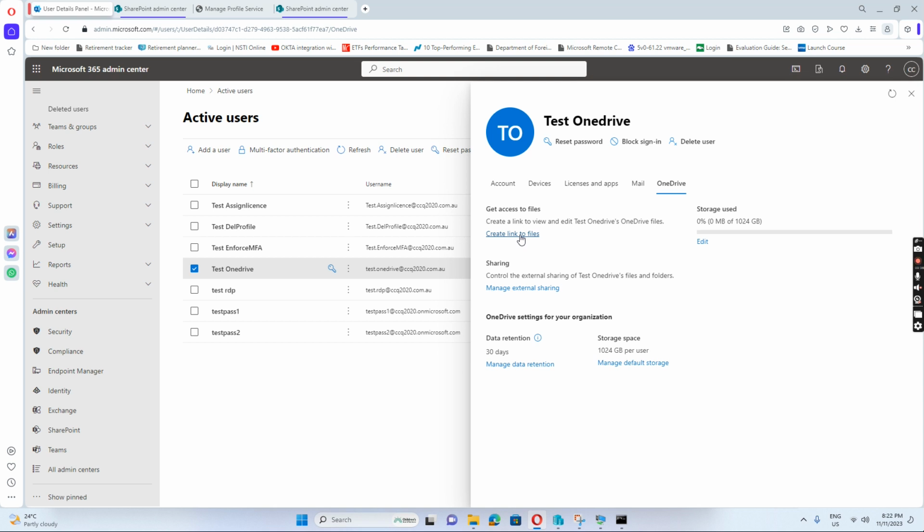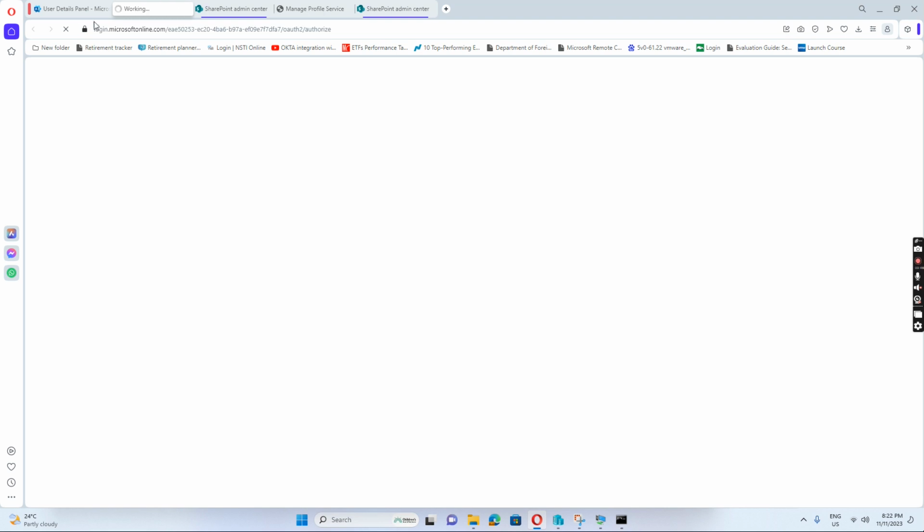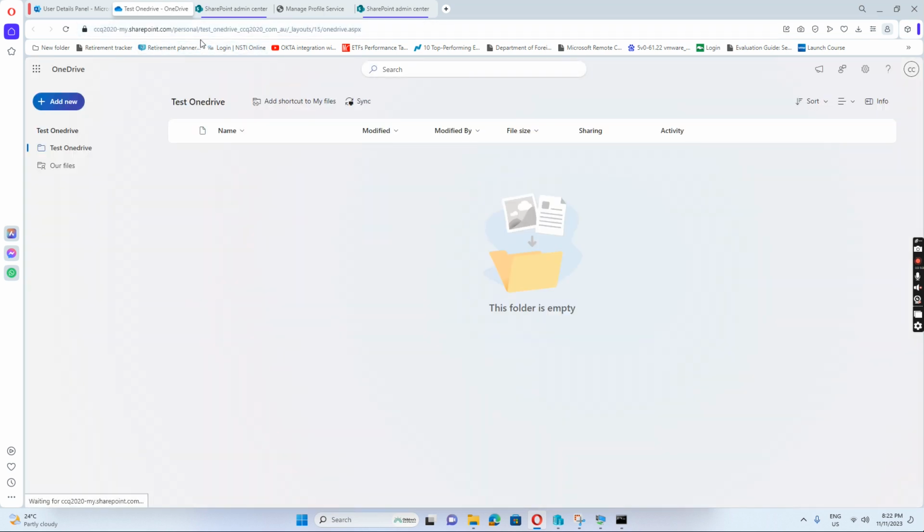If I click Create link for files, then I can open the user's OneDrive. So that's what I wanted to show you, the user's OneDrive. So it's all good now.